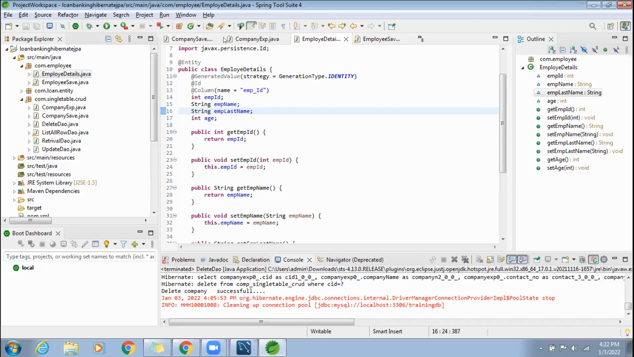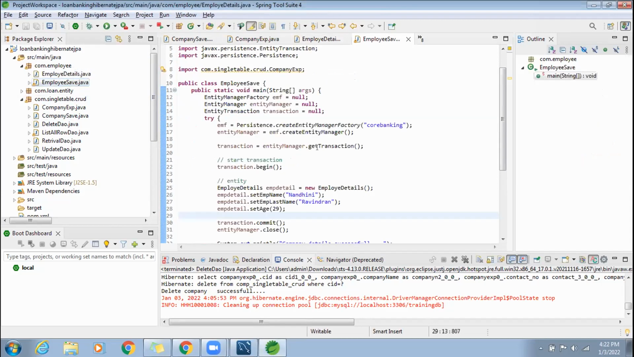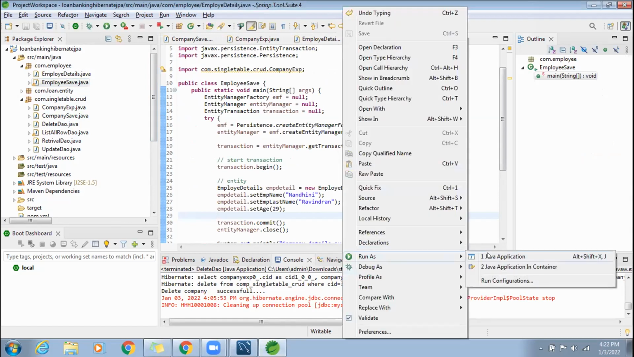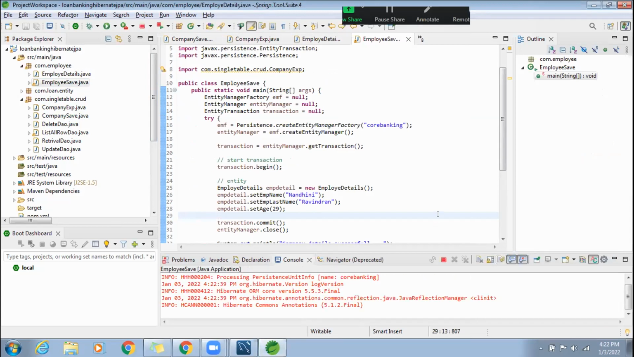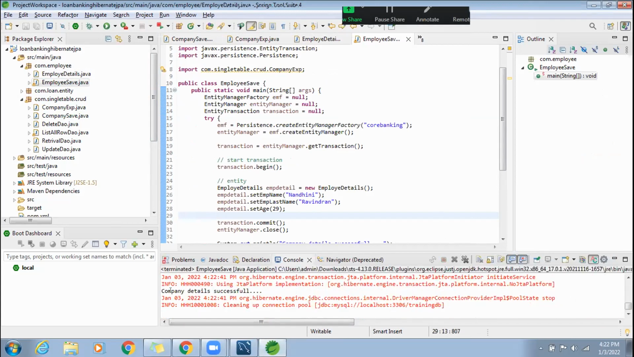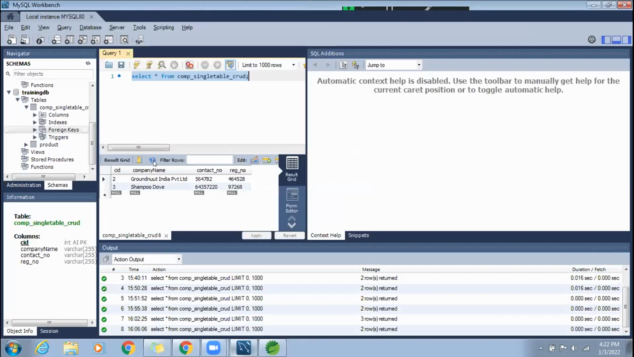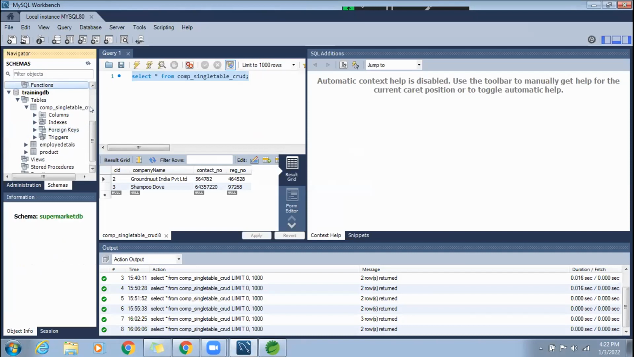Okay, now you go and run employee save. Right click, run as Java application. Yeah. Double click. Yeah, it is inserted. Go to the database and see whether it got inserted. If you refresh, it will show. Employee detail is there. Come down.